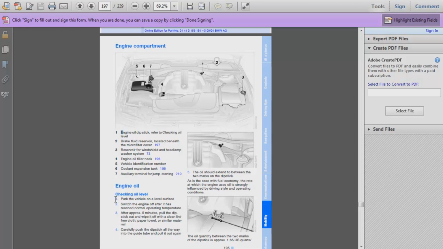Just like these directions right here, go ahead and pause the video, but park the vehicle on a level surface and switch the engine off once it has reached normal operating temperature. After approximately 5 minutes, pull the dipstick out and wipe it clean with a lint-free cloth, paper towel, or similar material to clean all the old oil off of there. Then carefully push the dipstick all the way back into the guide tube and pull it out again. Then look at the level.